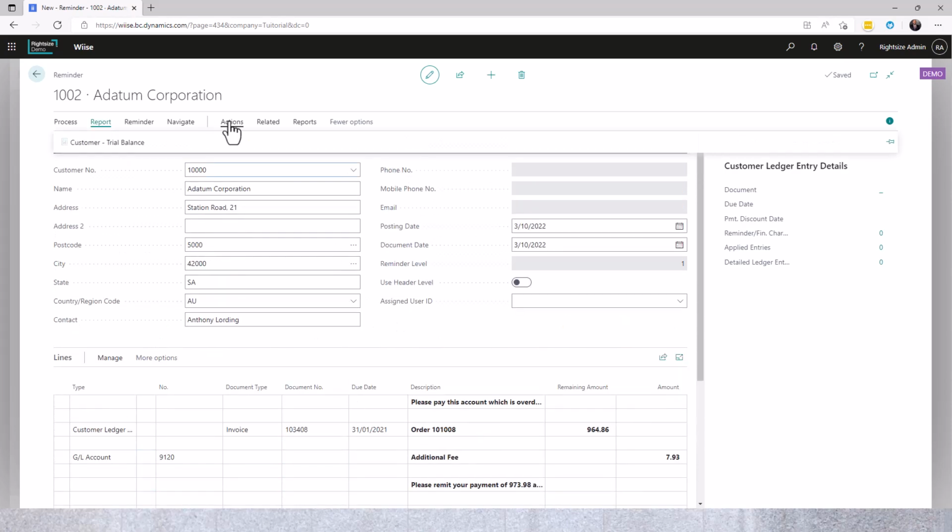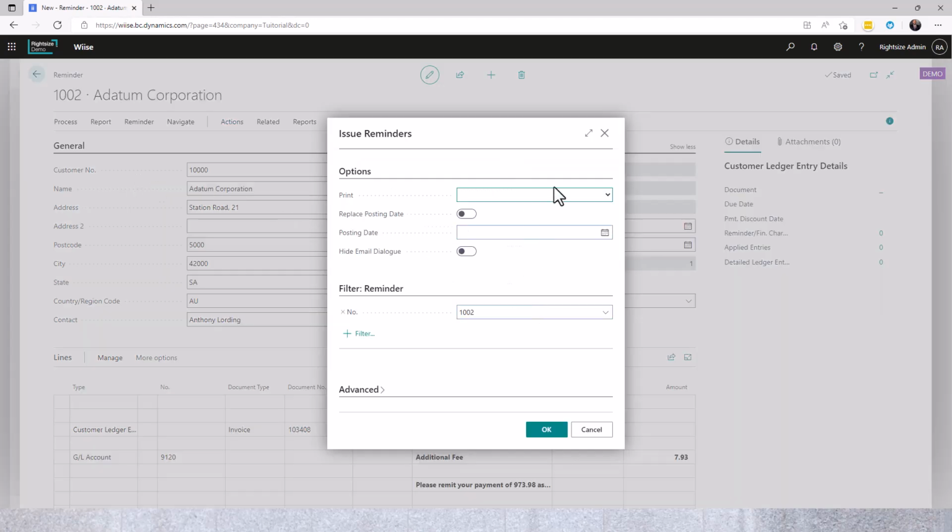This actions issuing, and you can issue. This will now print or email the reminder, and you can then action that and send that on to the customer.